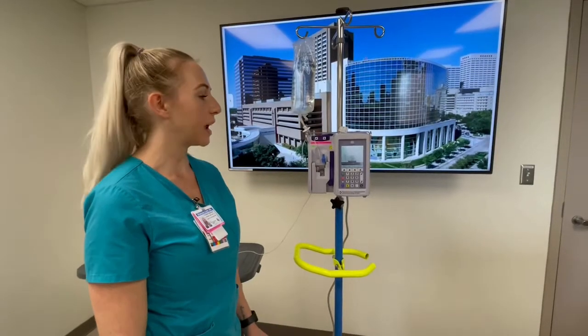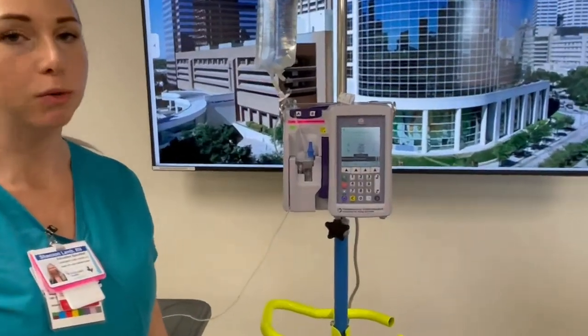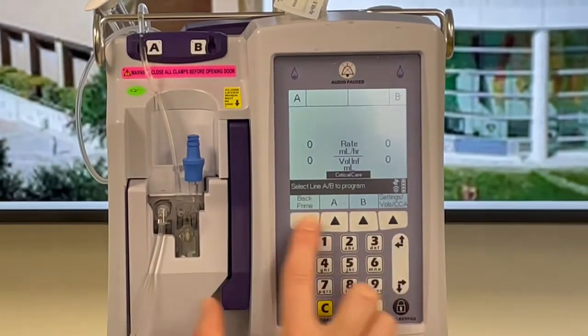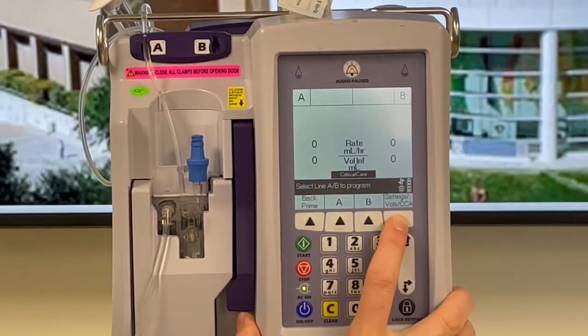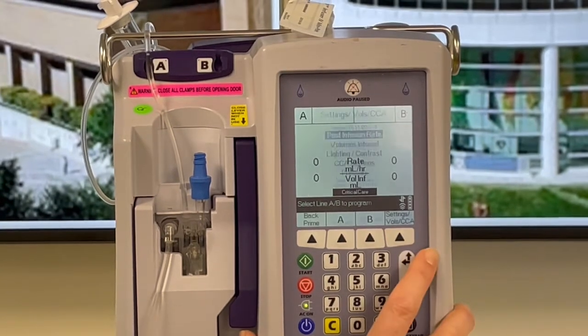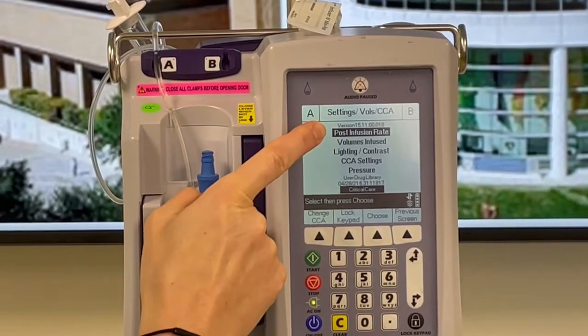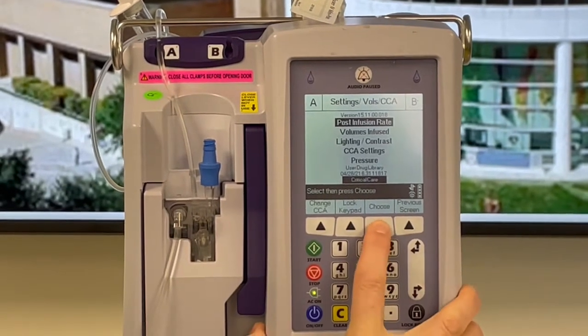After you've chosen your care area, the next step is to select your post-infusion rate. So we'll go into Settings Volume CCA. It correlates with this arrow underneath it to go into that selection. From there, we'll go to post-infusion rate. You can see it's highlighted here, so we'll select Choose.